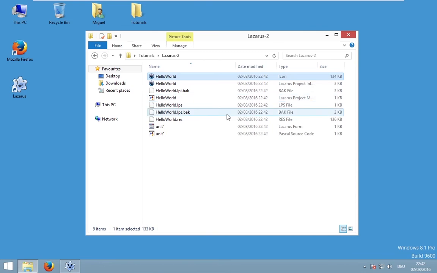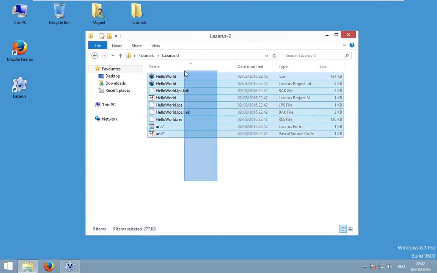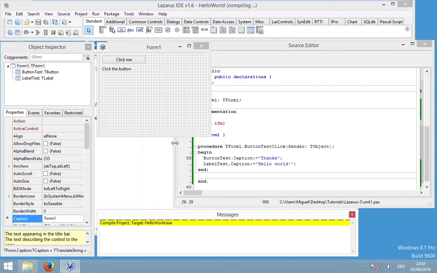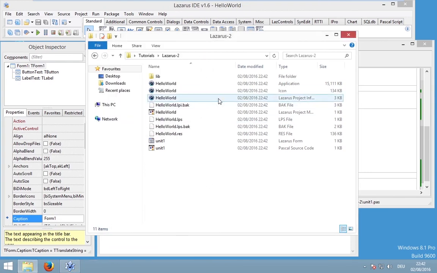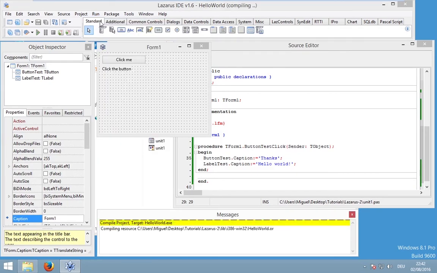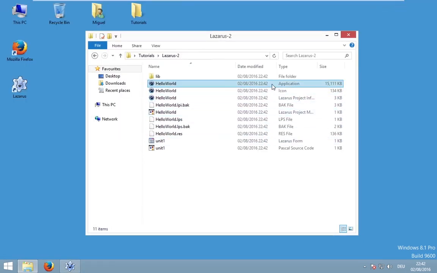But there's nothing we can give to our friend, so we have to so-called compile the application. We have to convert this application to an executable. And to do so, you could just run the application, and you will find the application here. Or you could go to run and compile will also create the application. Currently this application is quite big, but at this point it does not matter.